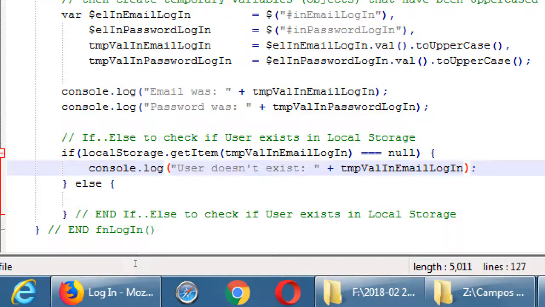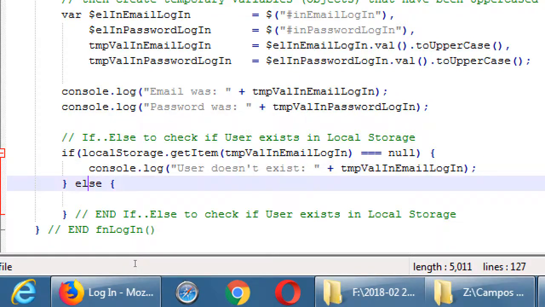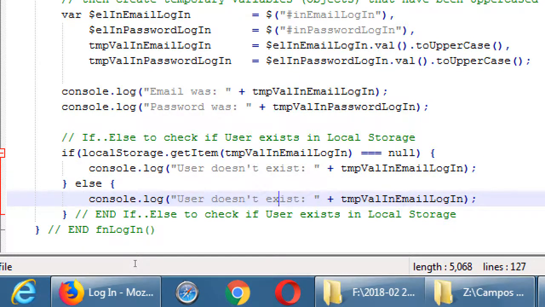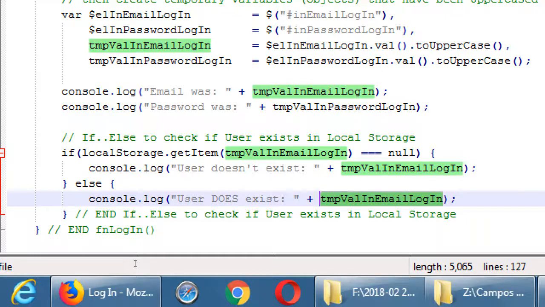Because if-else statements, the way we've got them here, check for two possibilities. One possibility is that the user doesn't exist. What's the other possibility? User already exists, yes. So then give yourself some output that says user does exist, just confirming what we expect, that a user does exist with a certain email. We're not checking the password yet.